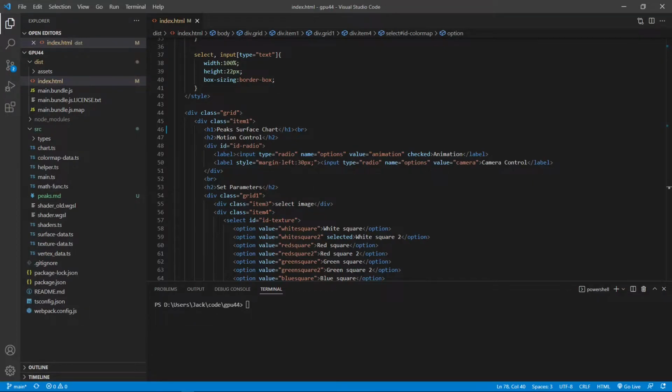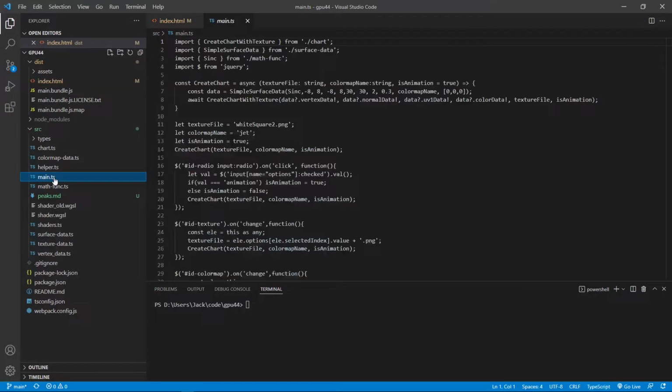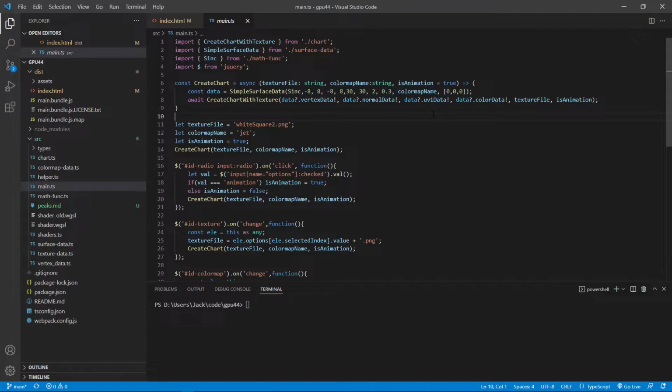Next, we need to make some changes to the main.ts file. From src folder, open the main.ts file. Since most code for render pipeline and render pass have been already included in the chart.ts file, here the main.ts file becomes very simple. Here we first introduce the createChartWithTexture from chart.ts file. We then introduce the simpleSurfaceData from surfaceData.ts file. We also, from mathFunc.ts file, introduce the sinc function. Here we need to change to peaks function.